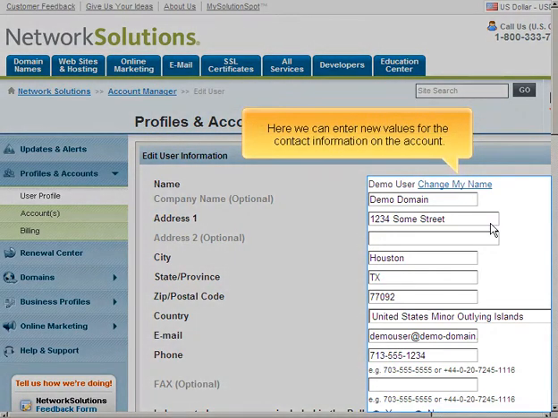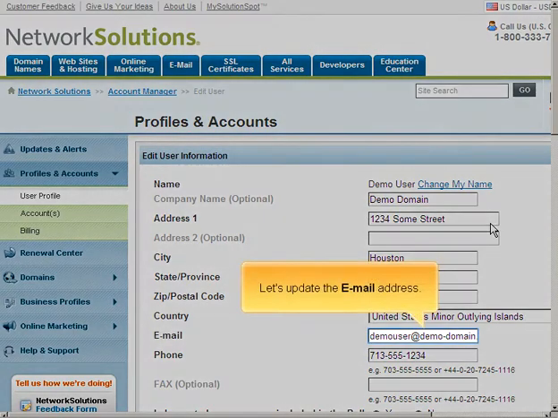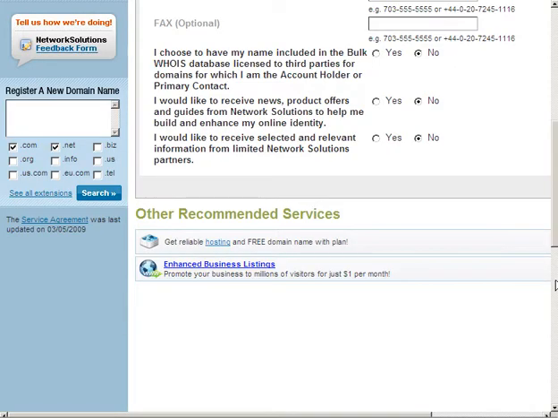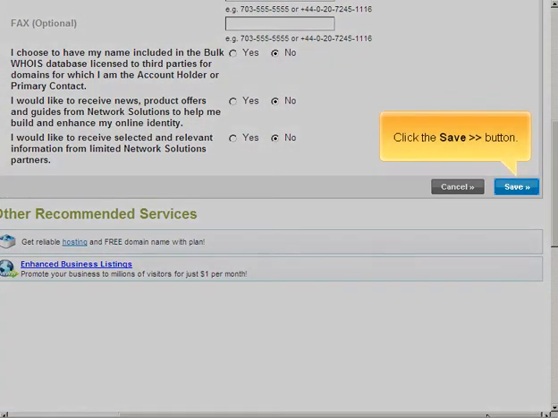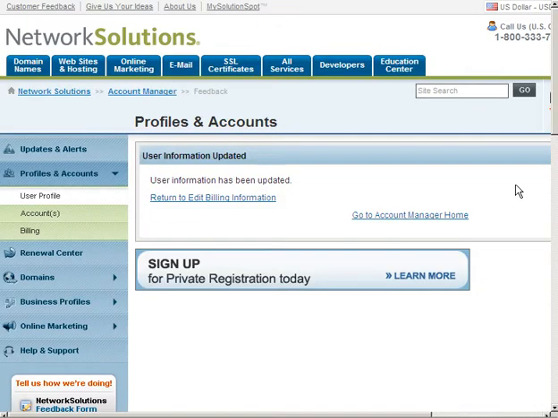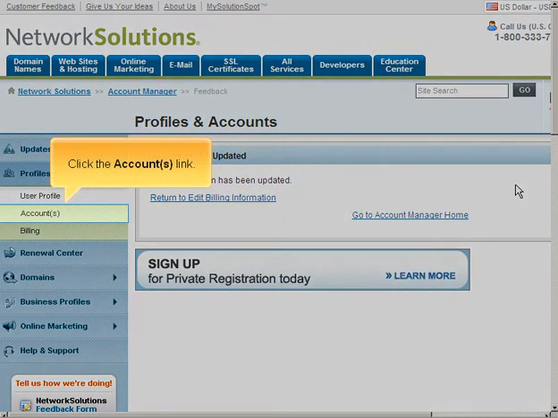Here we can enter new values for the contact information on the account. Let's update the email address. Click the Save button. Click the Accounts link.